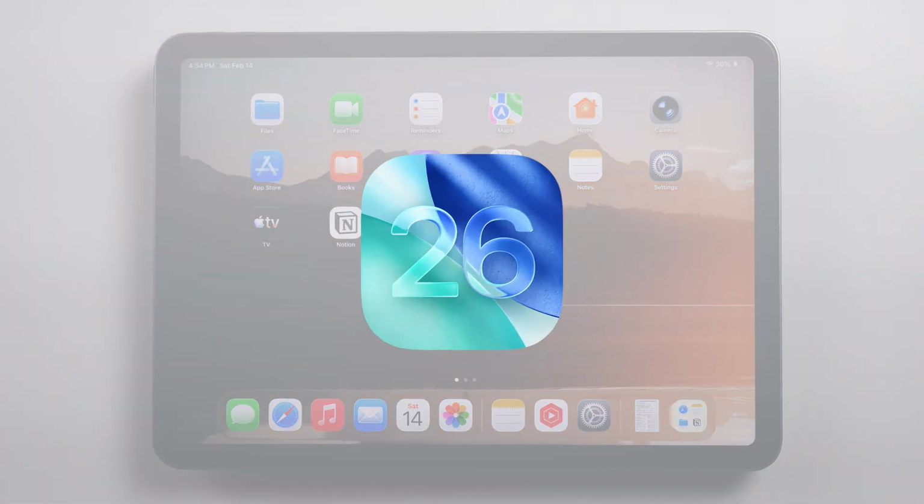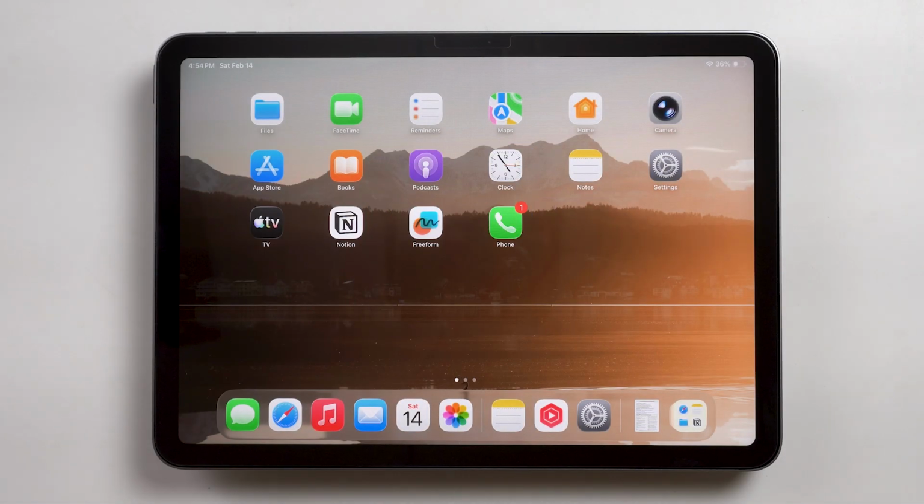With iPadOS 26, multitasking in iPad got so much better. So in this video, we are going to see what is windowing and how to use it effectively along with some tips, tricks and shortcuts. So without any further ado, let's get started.